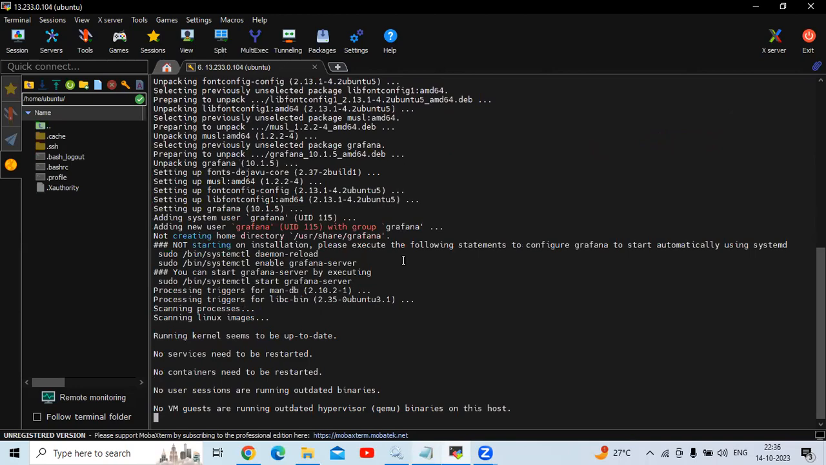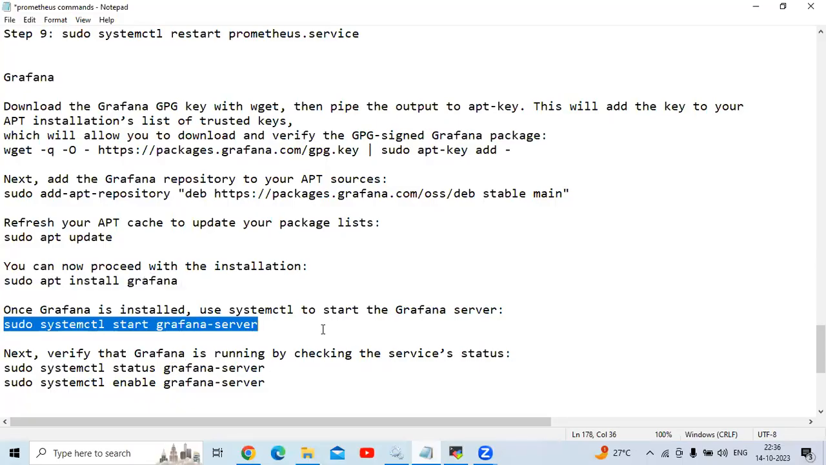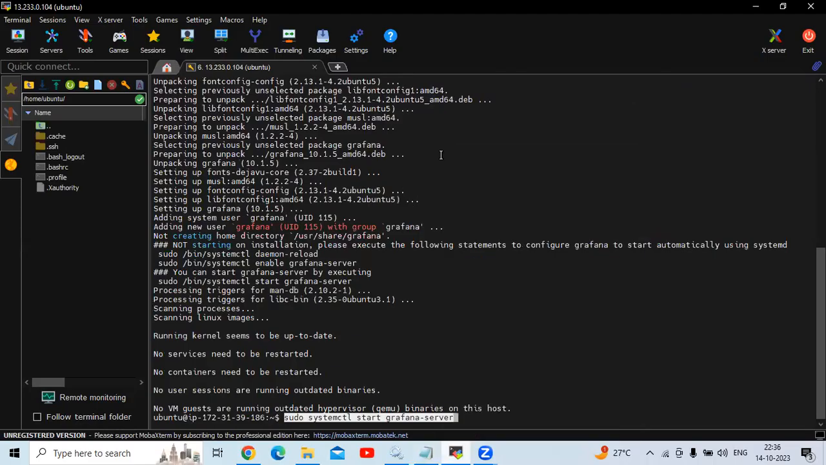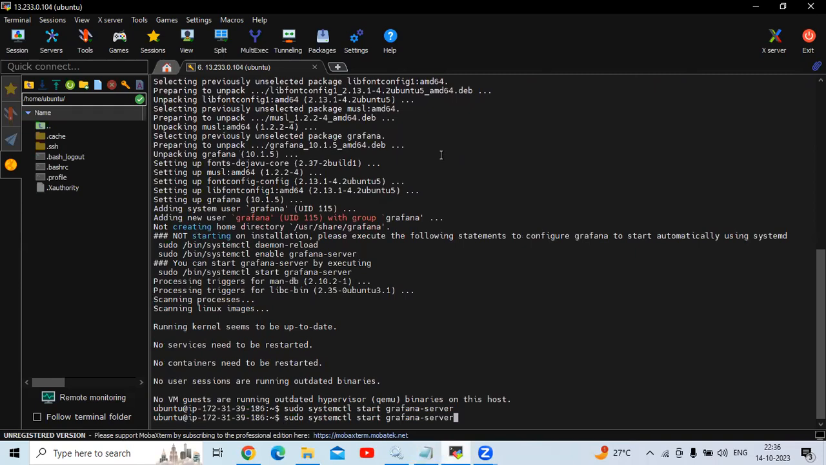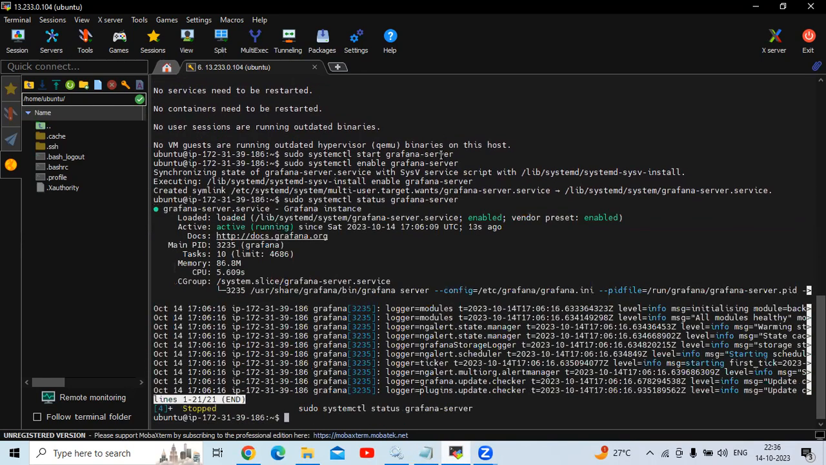So as you can see, it's almost done. Now let's start our Grafana server. Let's enable first. And the command is sudo systemctl enable grafana. And now let's check the status. Okay. Now it's active running, right?